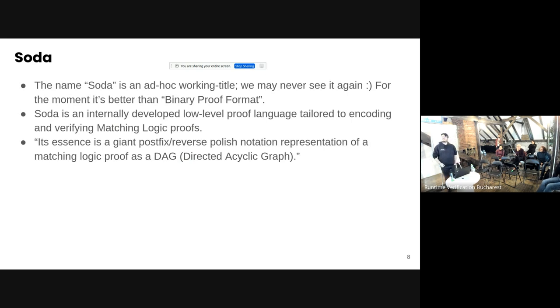This is an internally developed low-level proof language tailored to encoding and verifying matching logic proofs. So we've replaced MetaMath with an internal language that works better with matching logic. You have a technical description here from our internal docs. It's a giant postfix Polish notation representation of a matching logic proof as a DAG. It's stack-based: we push stuff to the stack and construct terms, and then we consume terms with proof rules.